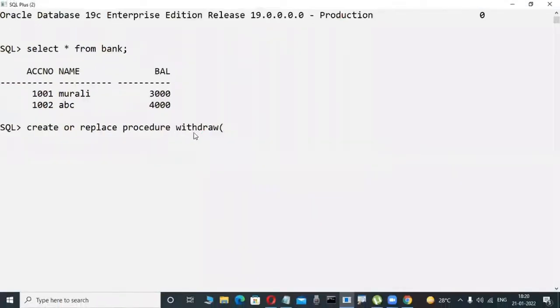Now here, create or replace procedure withdraw. Suppose here I'm passing an account number. Okay, fine. Account number I'm passing. Amount also I'm passing, because I try to withdraw, like with an ATM card. And here, amount, I'm passing something. Okay, now some coding is there.